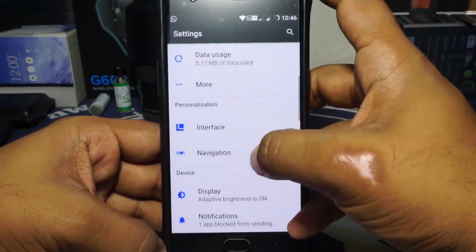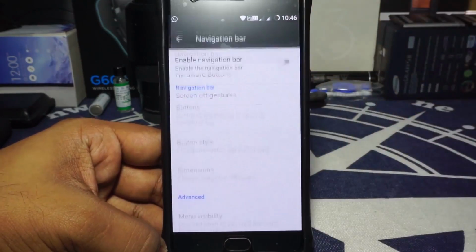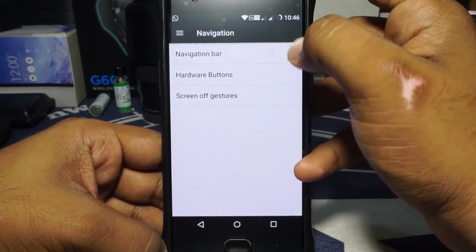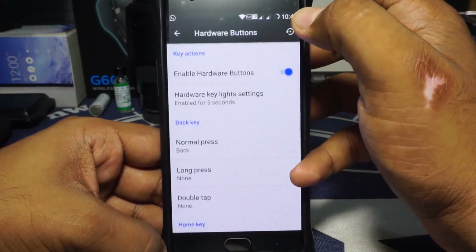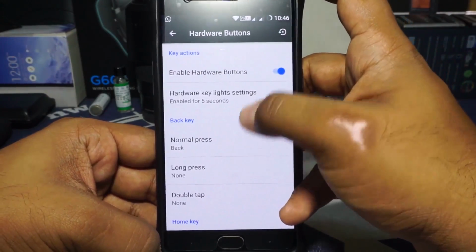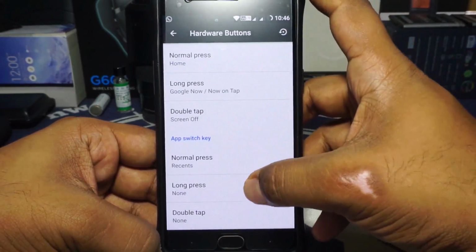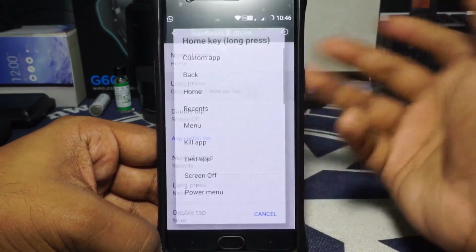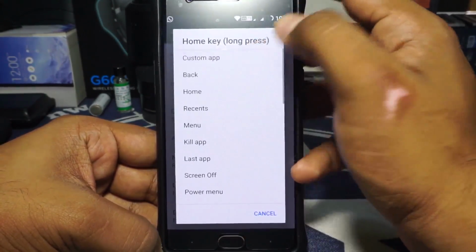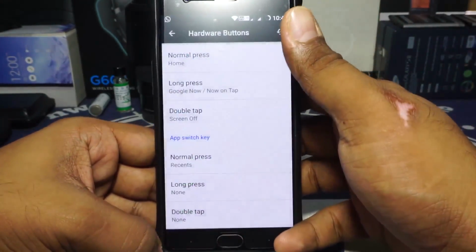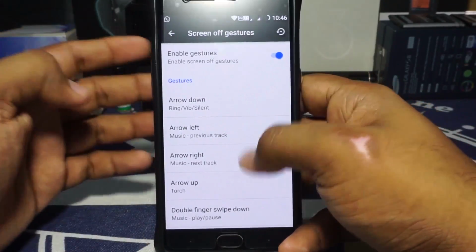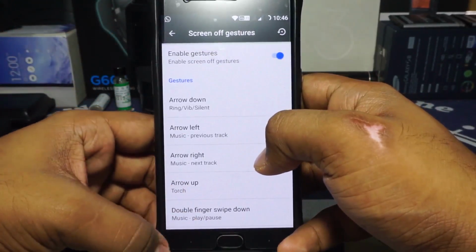Now, apart from that, there is navigation option. There is a navigation bar. If you are someone who wants to use a navigation bar, you can enable that. That is available. Or you can also go for hardware button customization. So you do have the hardware button backlighting, and also you have back button, home button, and app switch key, that is a recent button customization. Now, this is not the most feature rich customization available, but there is custom app, and you can bind it to any app you want, so that does work out really well. And there is screen off gestures, and that should work out really well. There is no issues with that, so yeah, that's pretty much it.